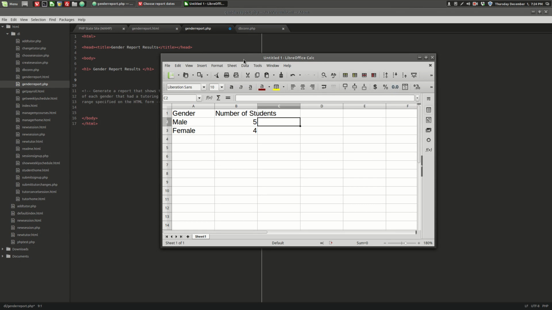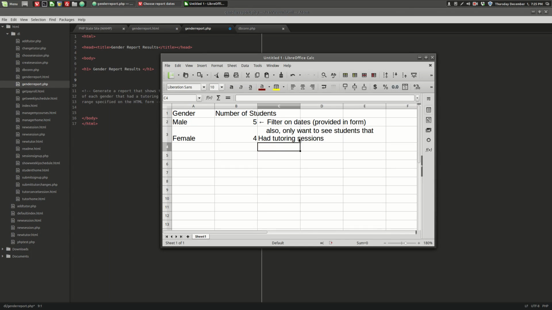And the things that need to be counted here, we need to filter on the dates that are provided in the form, and also we only want to see students that had tutoring sessions. So this is what we want to write a SQL query to capture.